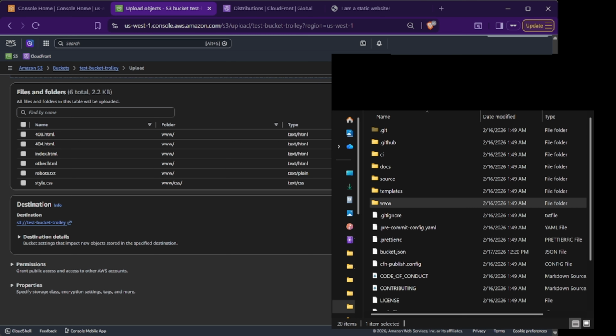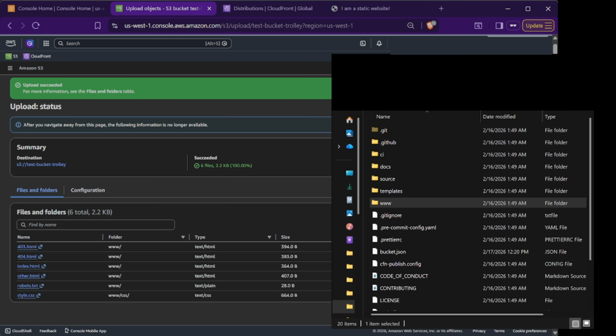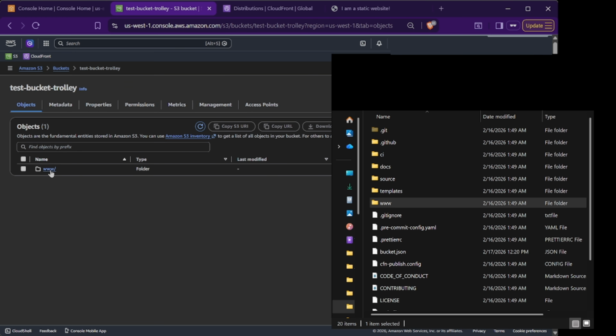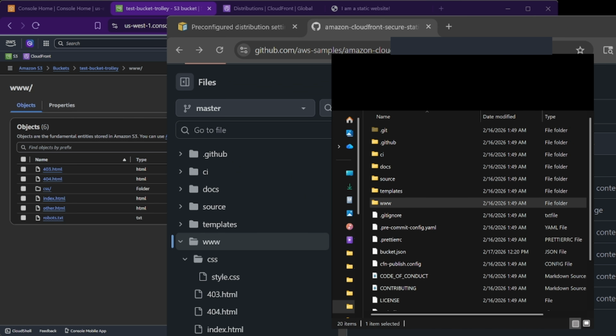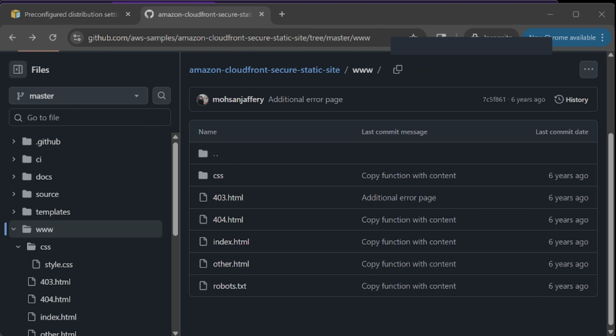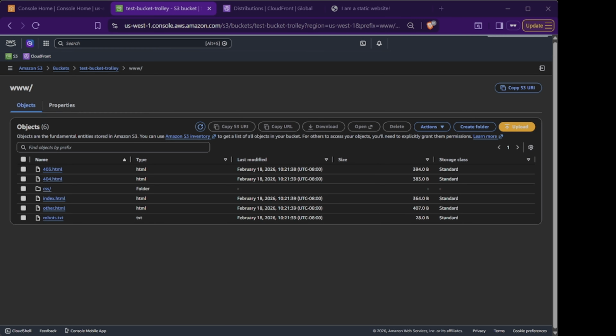I'm going to upload these files. Those are uploaded. That was successful. And there's the directory that we just uploaded with the files that we saw on GitHub. And so we have uploaded the files that were originally posted by Amazon AWS on GitHub to our bucket, and we have that ready to go.